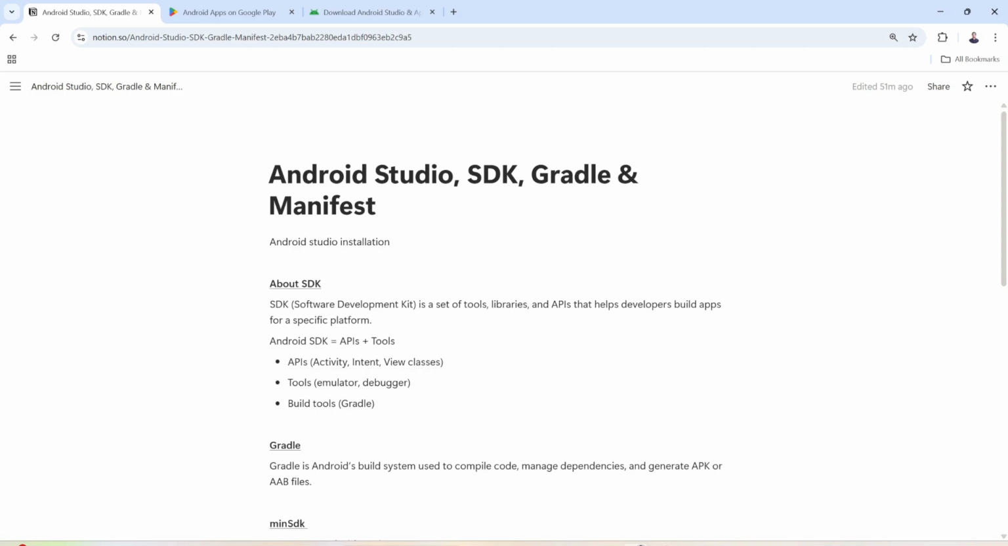Let's start the session. So in this session we will see about Android Studio basics, its different files, then SDK, Gradle and Manifest.